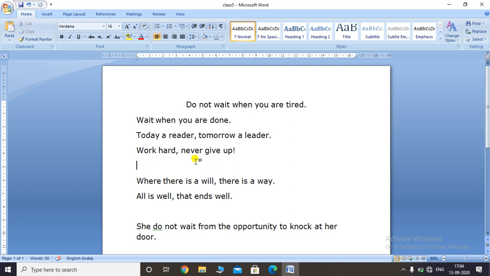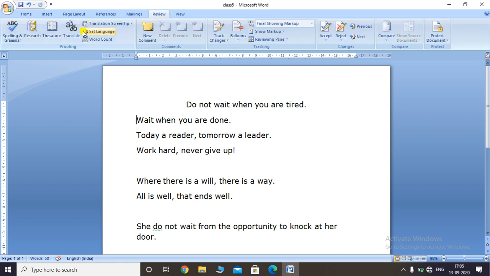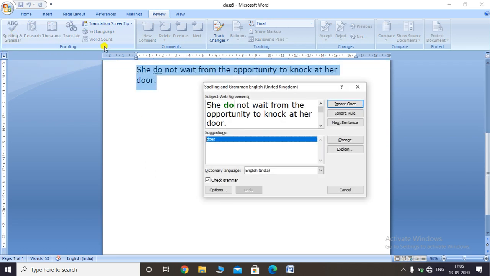Now, to find any grammatical error, first you have to place the cursor at the position where you want to begin the grammar check. On the review tab, click on the spelling and grammar button present in the proofing group. You can see the entire sentence gets highlighted. The grammar task panel appears on the side of the window.